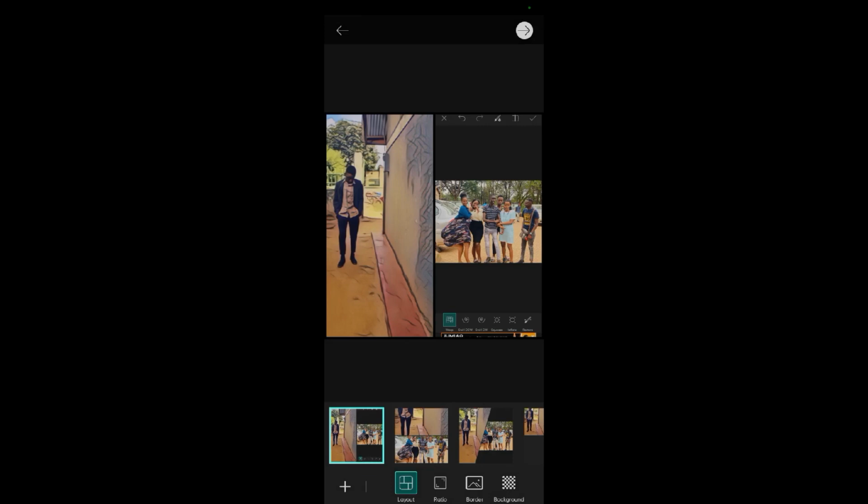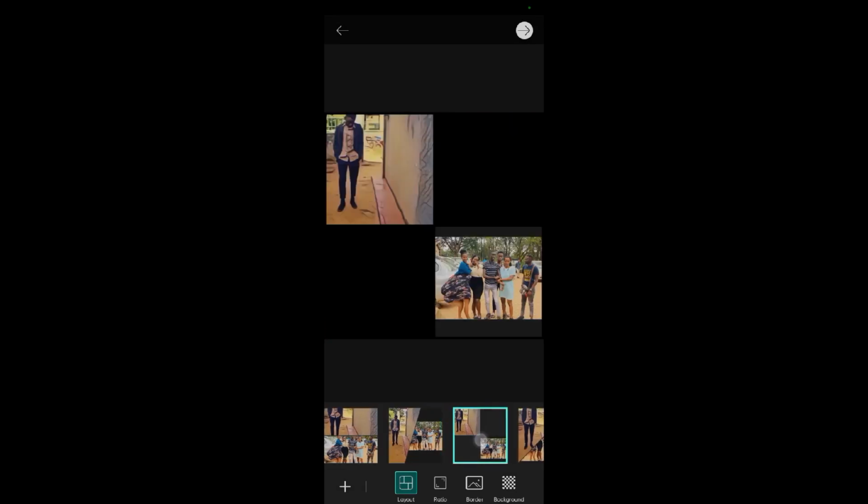All right, so basically we have created our photo collage in Picsart. So there are a variety of things here you can do. You can choose the shape you want. You can choose this one here.